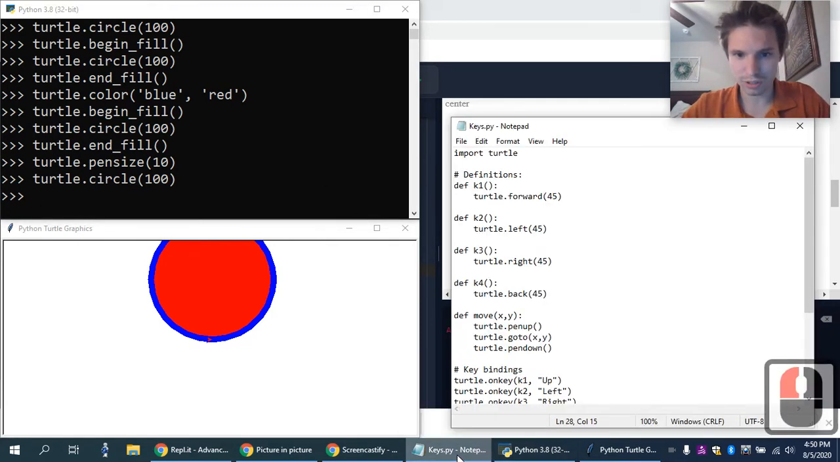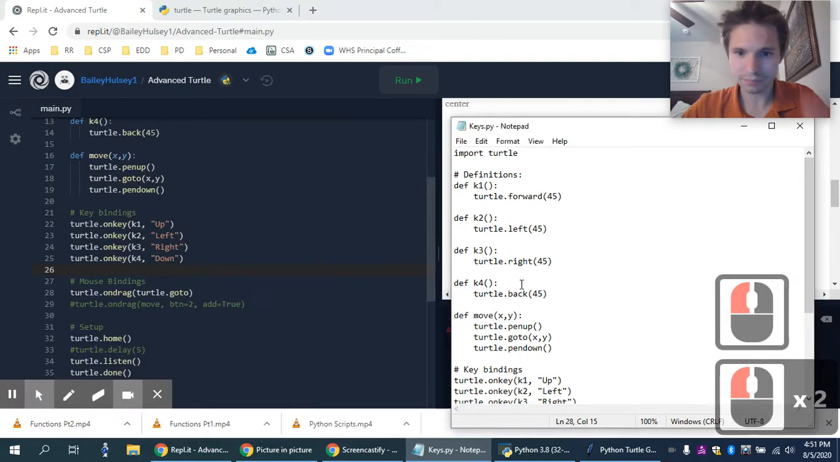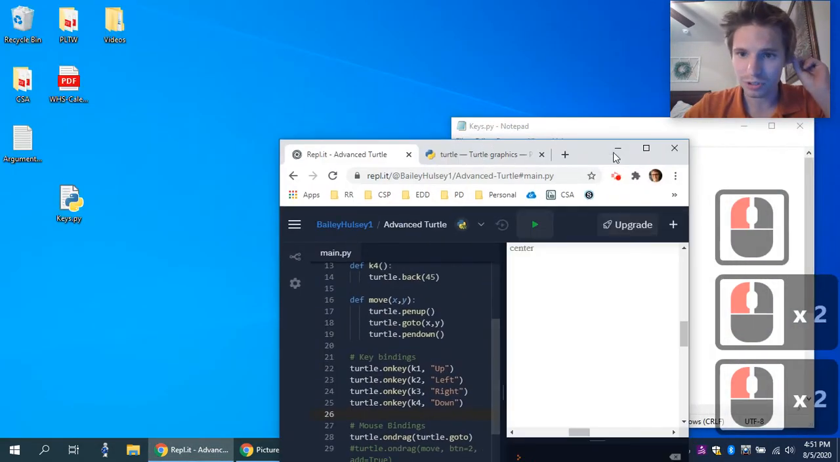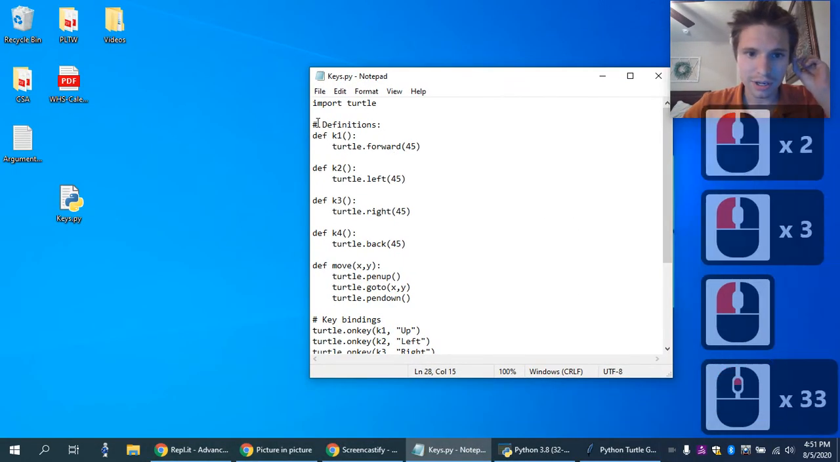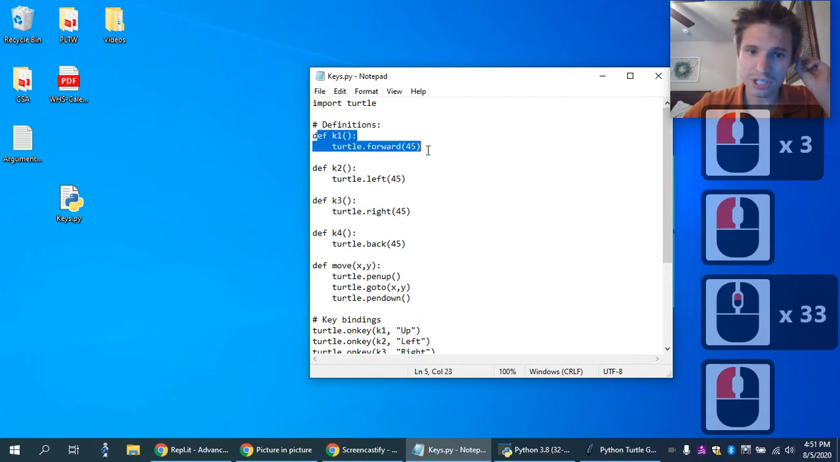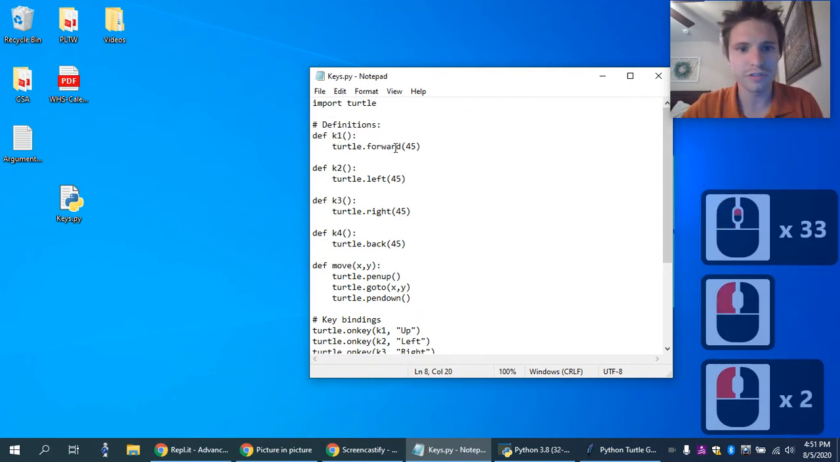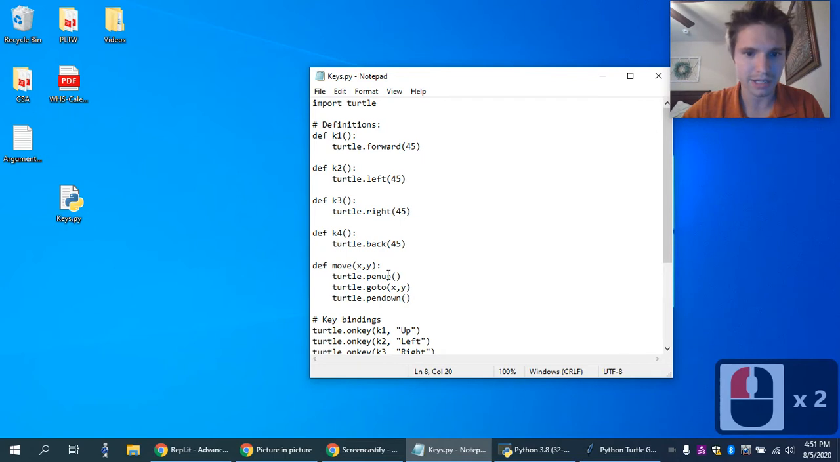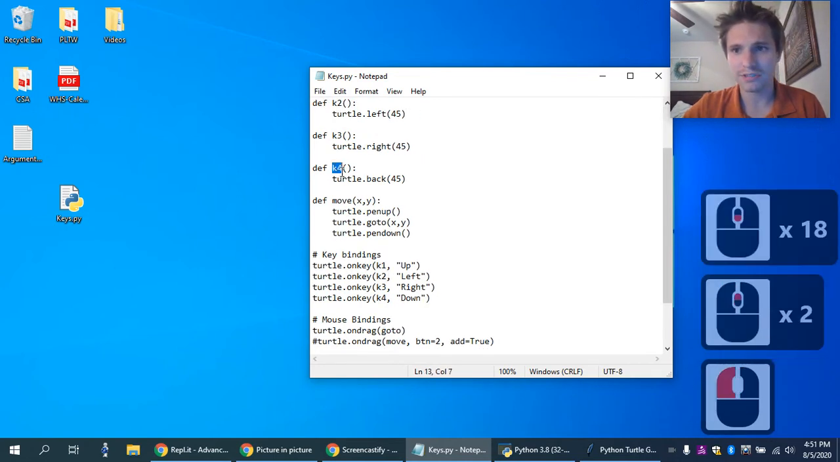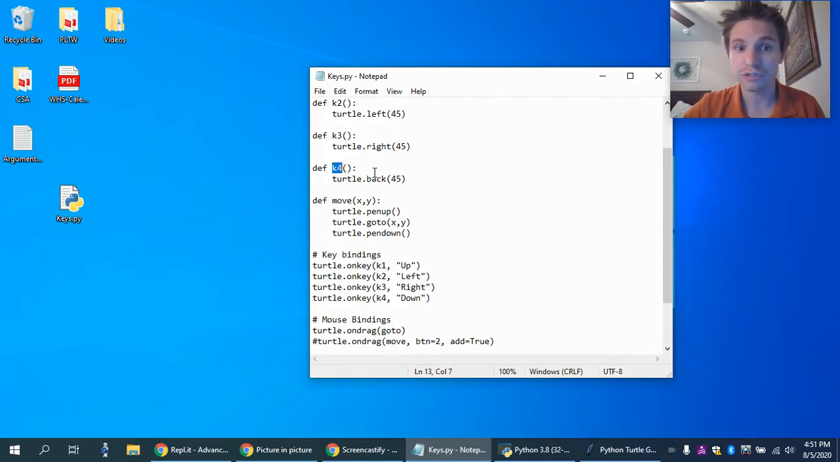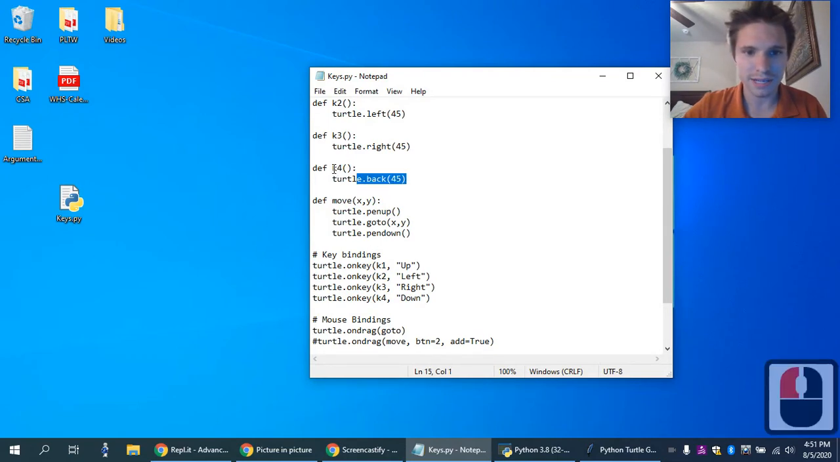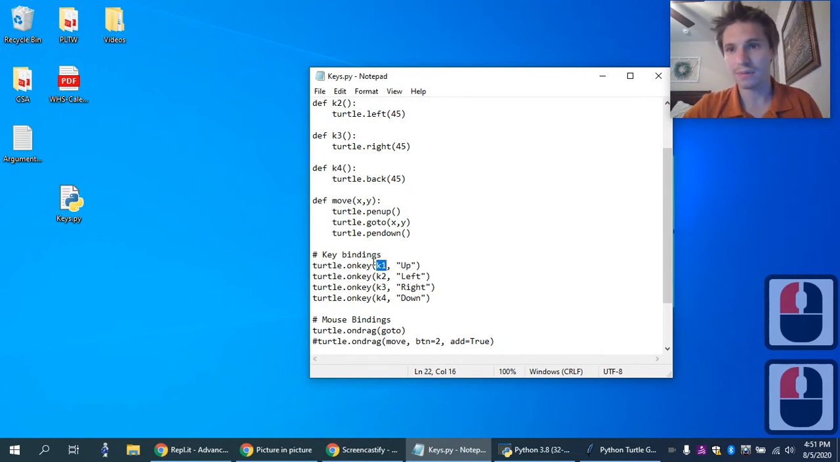Let me go over to the script that I've written. Let me close these down. The script, I'll show you REPL in a second, has some comments here, and then it has some definitions that are just simply moving forward by a little bit, left, right, and back. I don't really like these names. I got this from a Stack Overflow post. I would rename them, but here they are. And I'm sending these functions, the name of the functions, into this turtle.onkey function. And then I'm saying which key I want to do what.